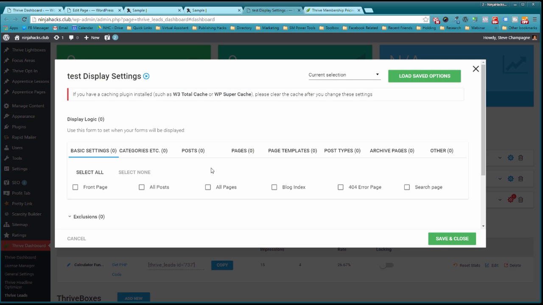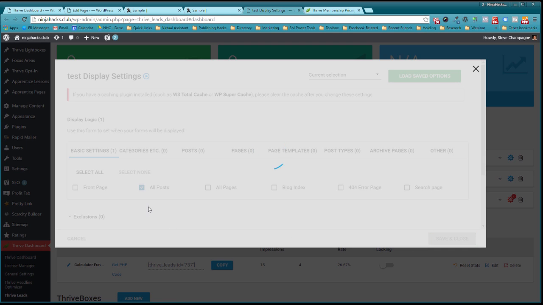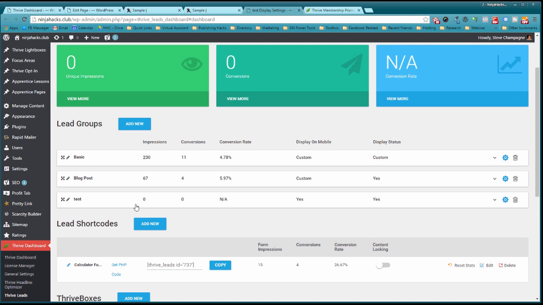You tell it what area of your website you want it to be focused on. You may want it focused just on the home page. You may want it on your blog posts, your pages, page templates, your archive pages, all different ways where this particular group of opt-ins would be shown, okay? So I'm just going to choose all posts real quickly. And then on all my posts, these would show up, okay?